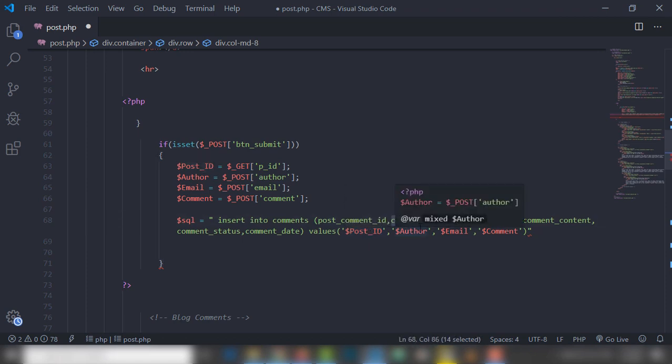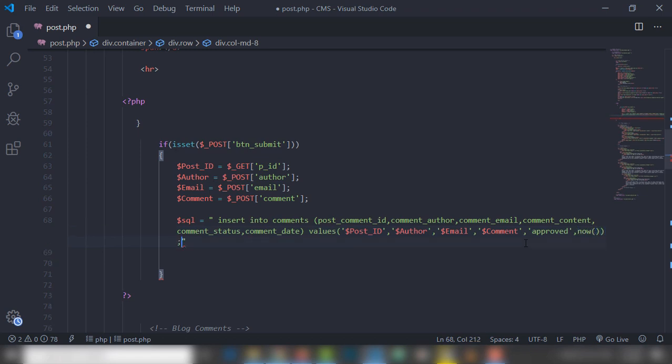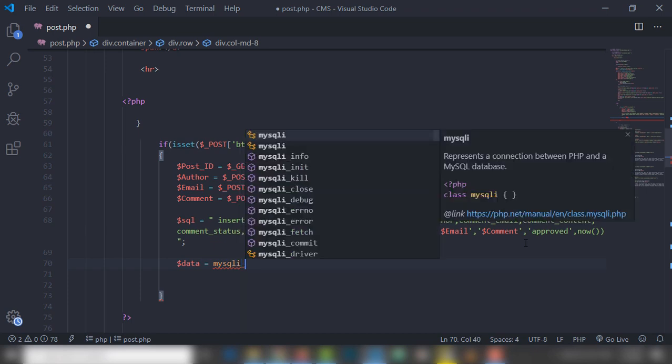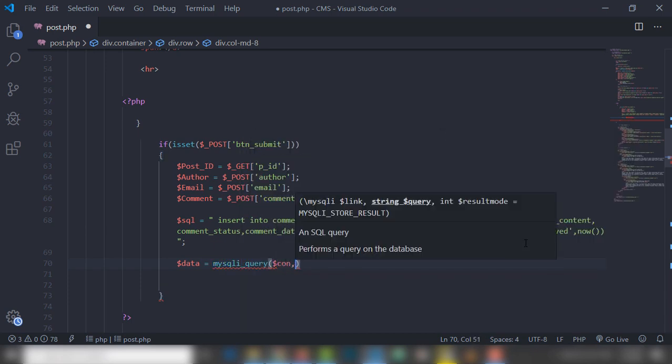The second one will be comment author, comment email, comment content, and now the next one will be status. So I'm going to use static data, true, and the last column, I'm going to use the now date function. This is our query. Then I'm going to use the MySQL query function, passing the parameters connection and SQL variable.